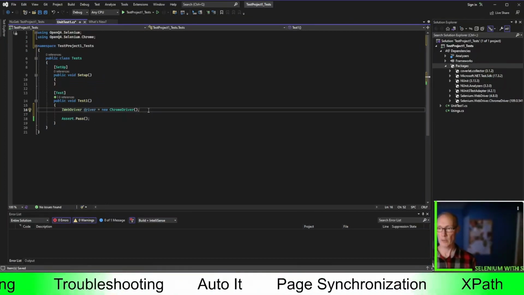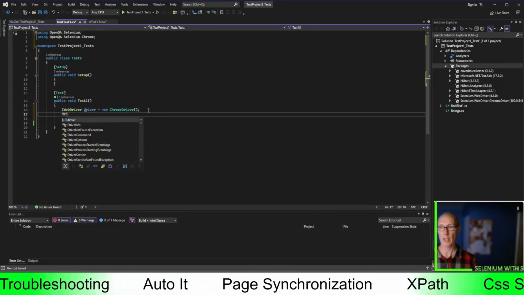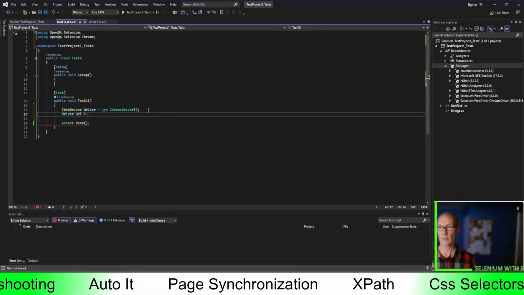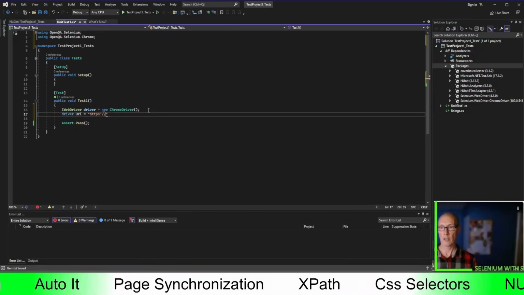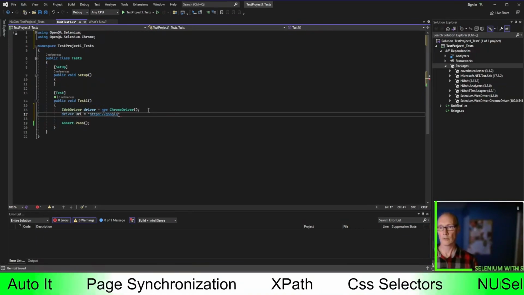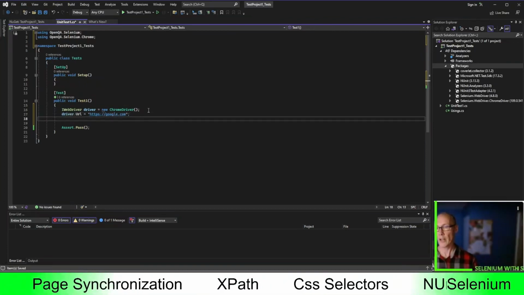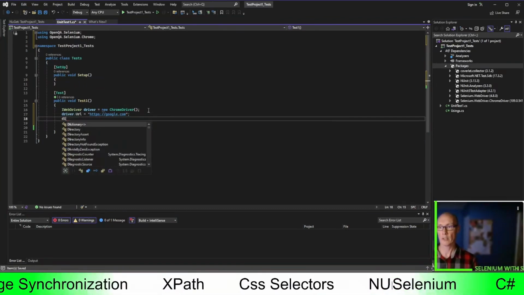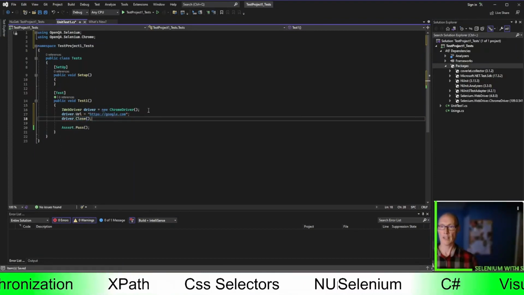So the next thing you want to do is you want to go somewhere with your WebDriver. So we'll just say driver.Url equals, and we'll say http google.com. And then when we're done, we simply want to close our browser. So we say driver.Close. And that's our first test.